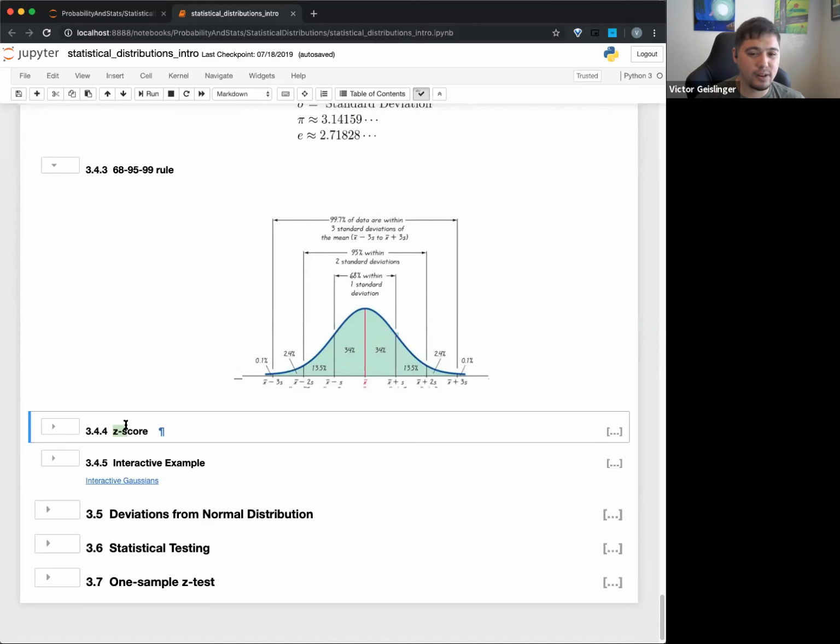And this will tie again into our z-score that we'll probably talk about next time, because we'll talk about it again in t-score and everything.